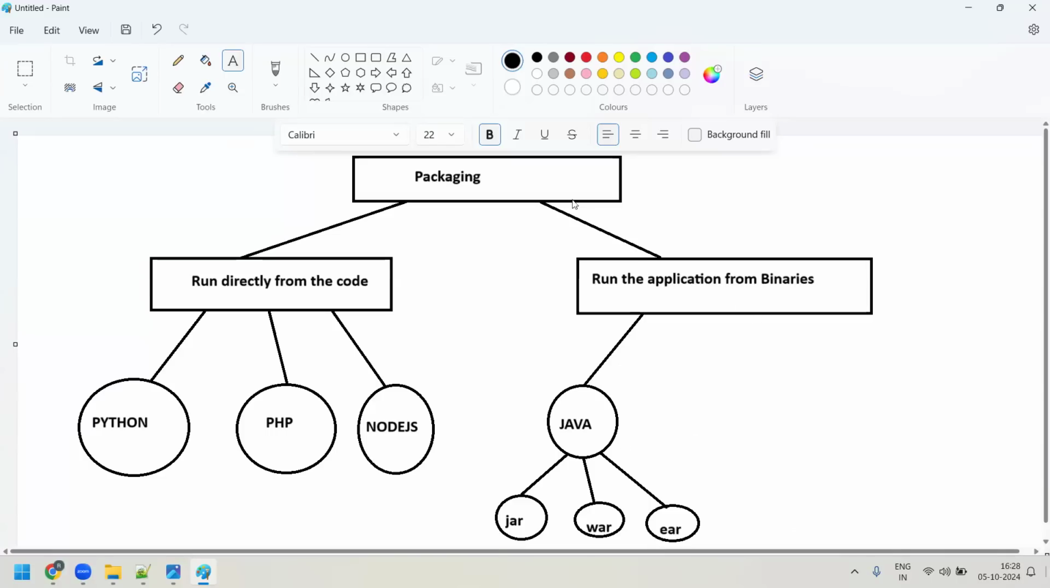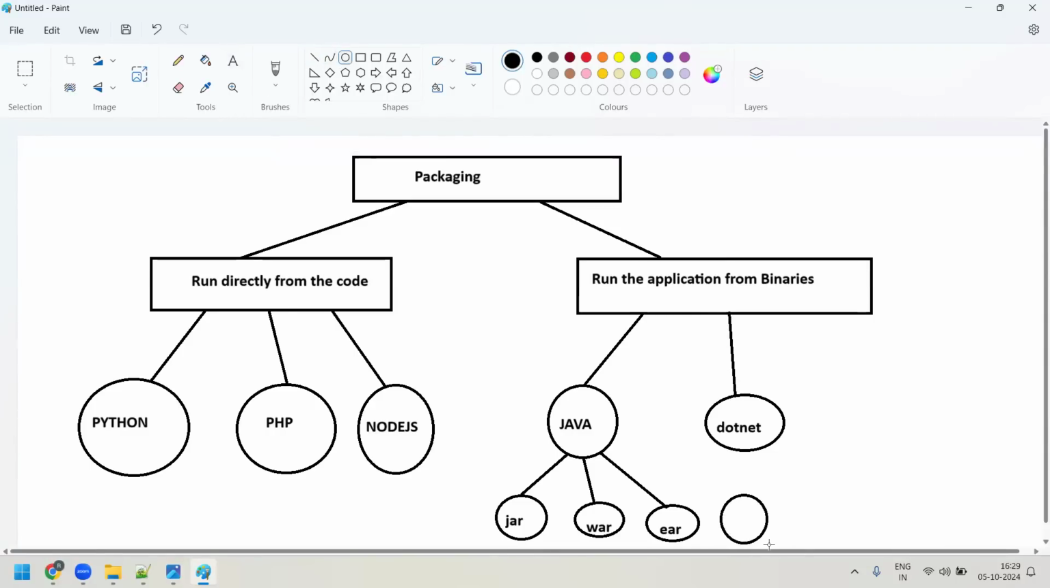Same thing with Java, you have many other languages. Say, for example, Microsoft .NET. With .NET also, you cannot directly run the application. You need to build it and create a binary out of it. You have two executable formats: you can build a DLL, dynamic linking library, and the next is that you can build an .exe. So these are the two executable formats you can build from a .NET application.